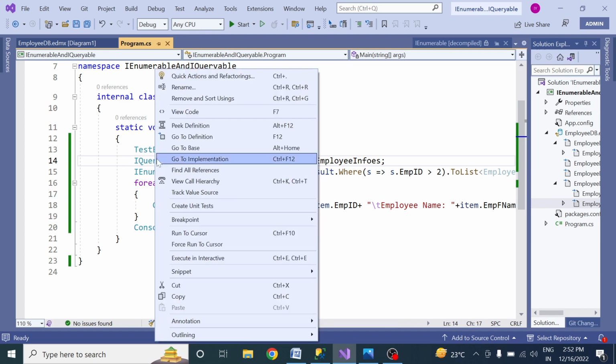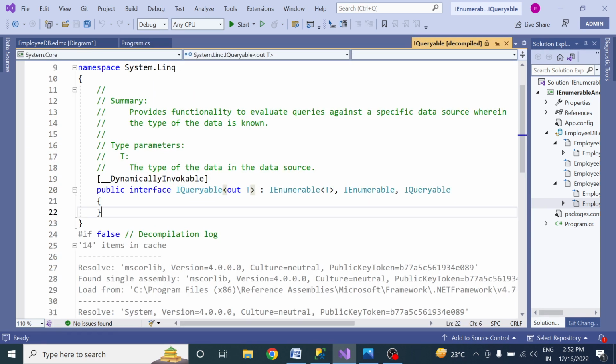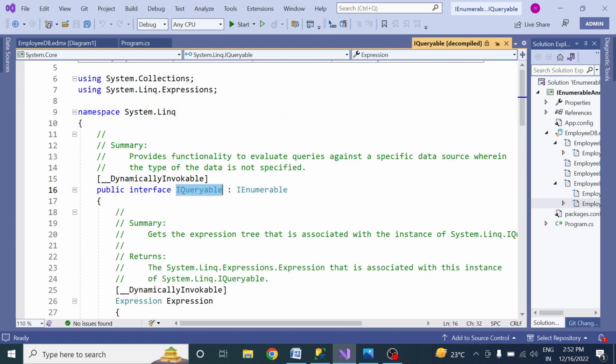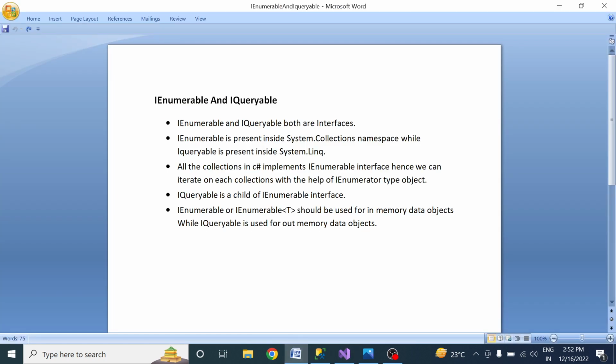Likewise, if we go for IQueryable, we can see IQueryable also is an interface, and here we have another IQueryable, we can go to their definition, and again this IQueryable is also an interface. So IEnumerable and IQueryable both are interfaces.